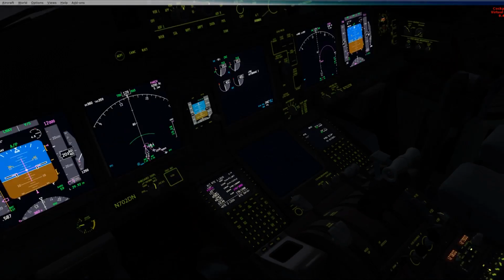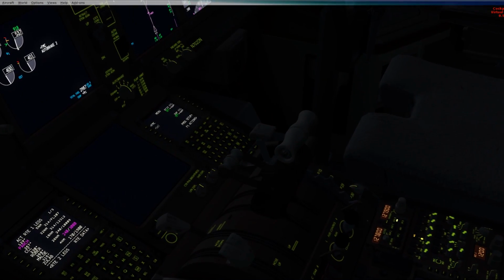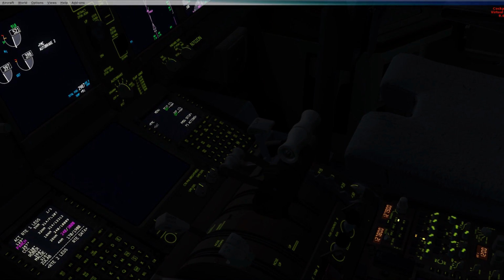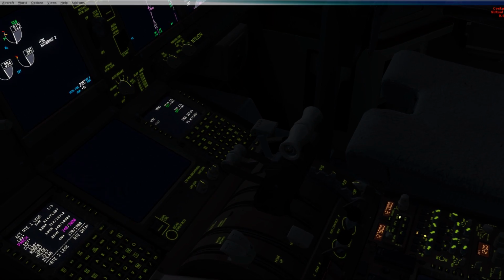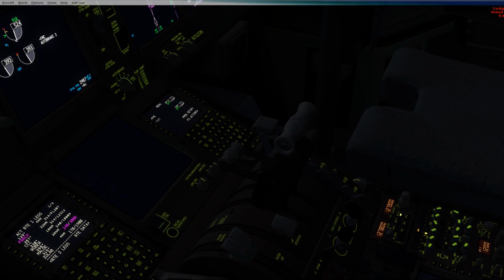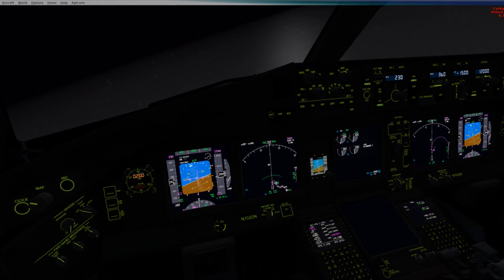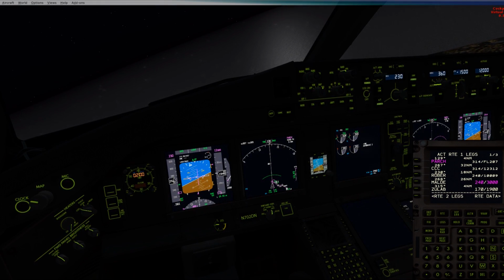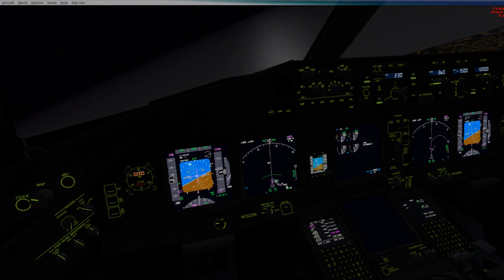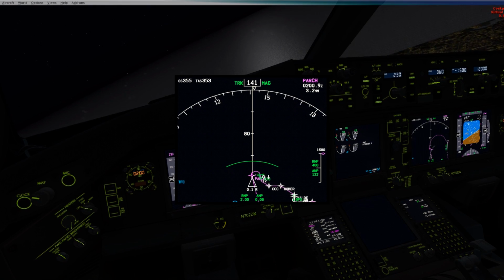The plane's going to have some trouble with the speed. We're going to open up the speed brakes. Nope, that's flaps. Open up speed brakes. Not all the way. About half. And there we go. We are now at Parch. Now it's going to switch over. Not at Parch yet. We're taking the turn.